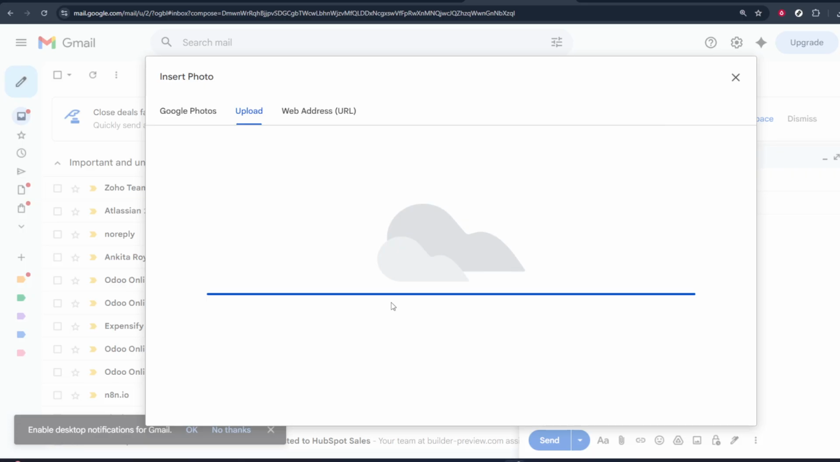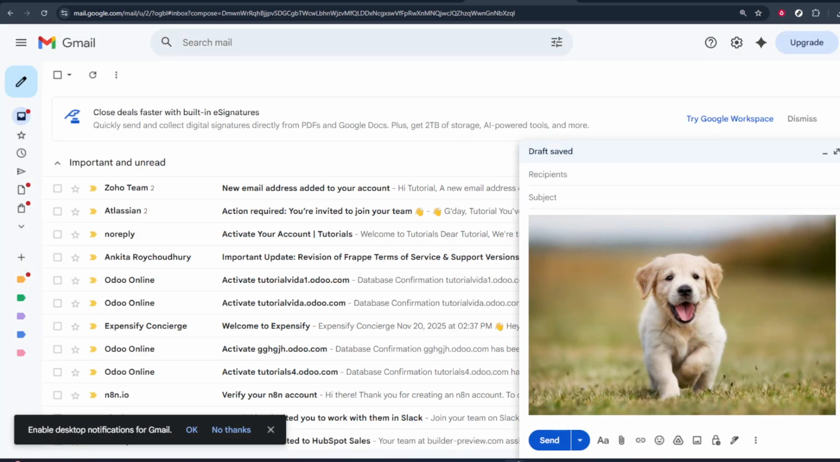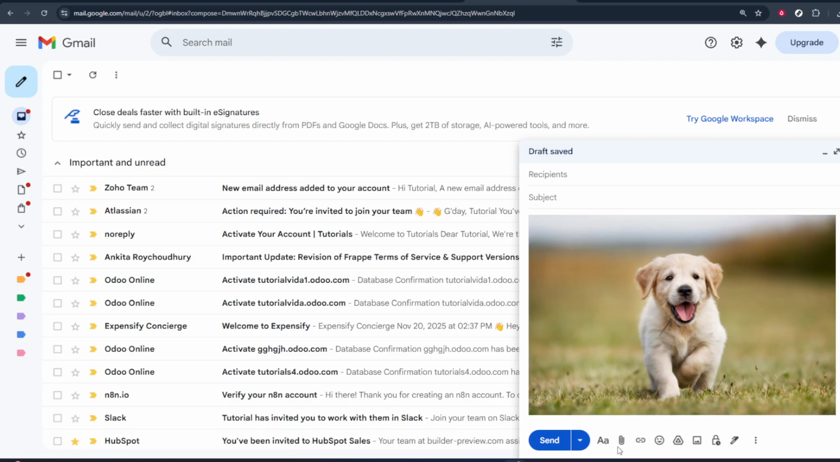If you want to upload an image stored on your computer, choose the upload option. Then either drag and drop the image file into the space provided, or click the button that lets you browse your files, select the image you want, and confirm. Gmail will upload the image and insert it directly into your email.